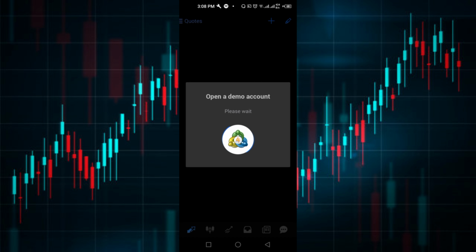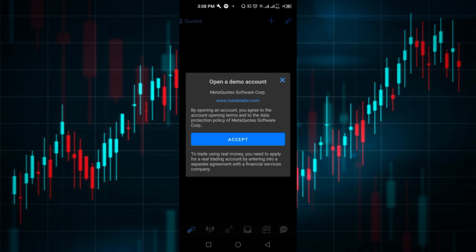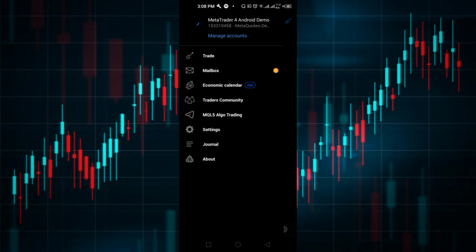Now it's going to load for your demo account. The demo account will be hosted in the platform, but let me continue and show you more. Click on accept, and now your account is ready.